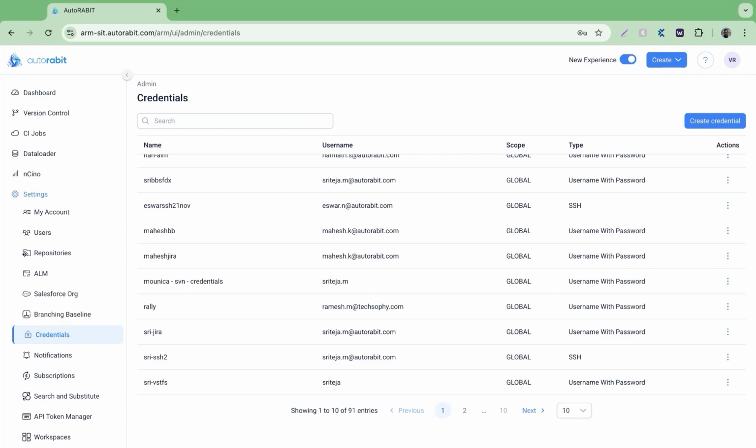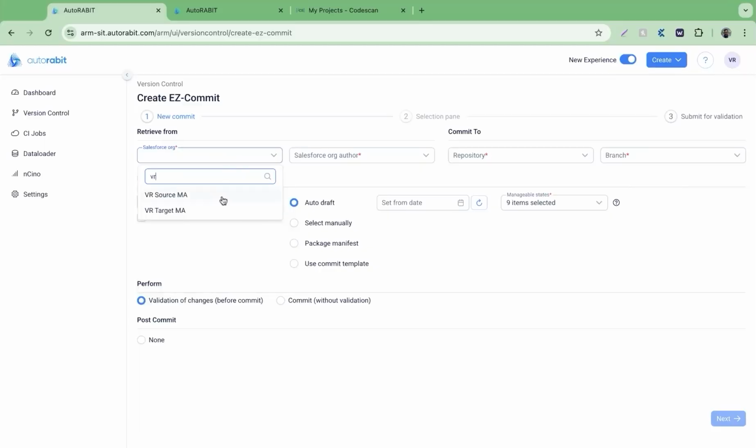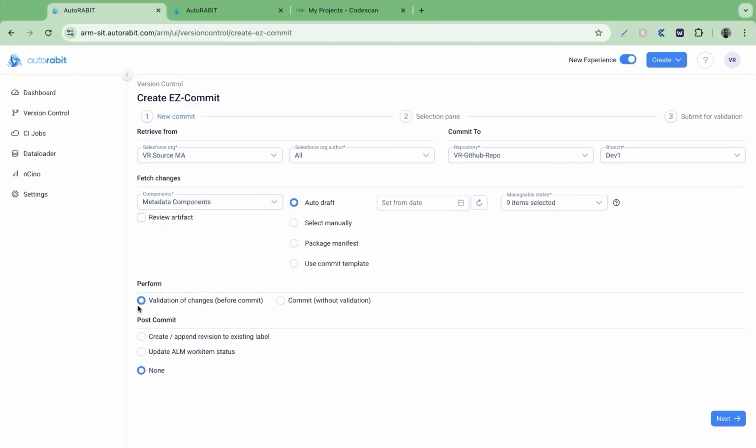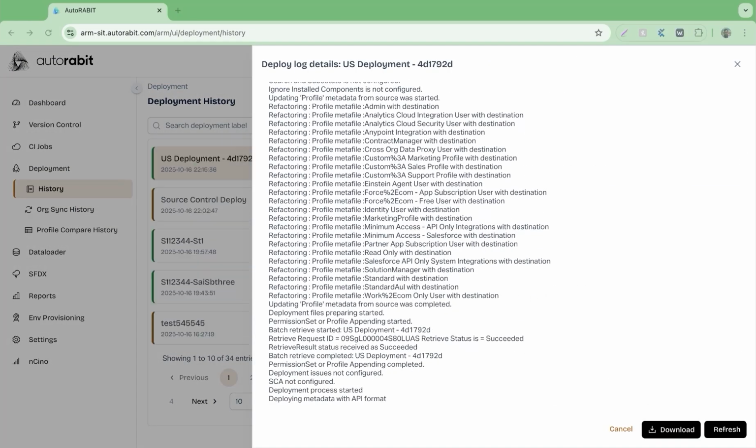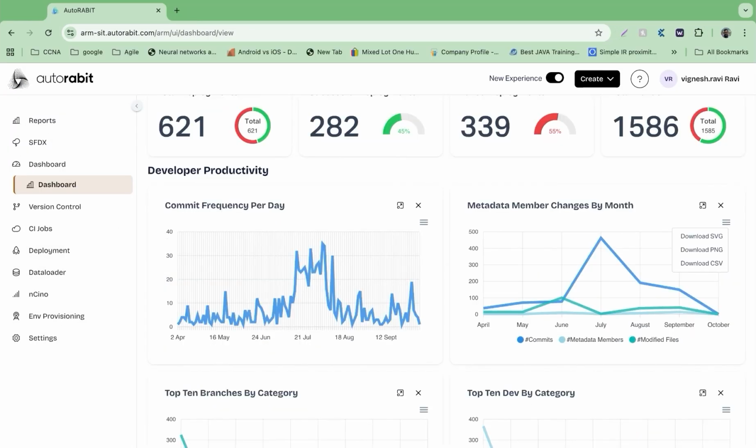Thanks for watching. You've now seen how AutoRABIT enforces secure access, role-based controls, and centralized credential management to help protect your DevSecOps ecosystem. In the upcoming videos, you will see how to deploy securely from code to cloud, how to see deployment history, and how to overview the analytics.